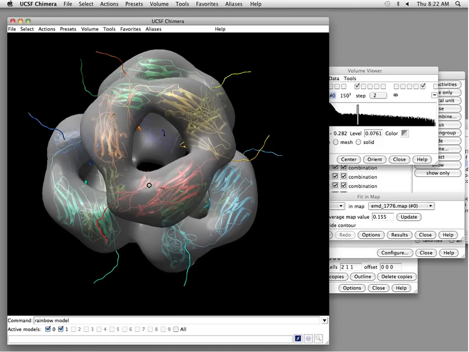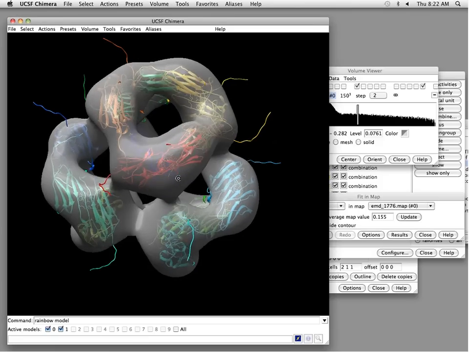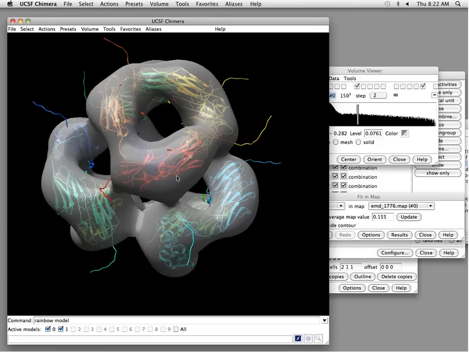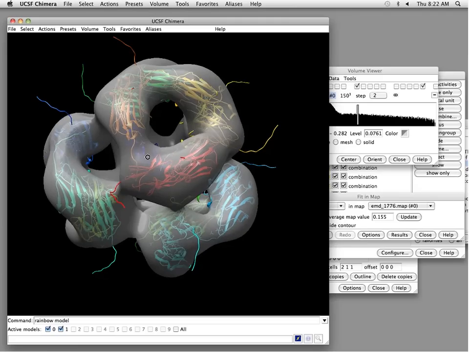In general, if I'm fitting a symmetric model, a better way of optimizing is: let me look at all 12 copies of the dimer, and let me adjust the positions so that the whole thing matches the entire density map. This is especially helpful in avoiding clashes between the different copies. Let me show you how to do that.